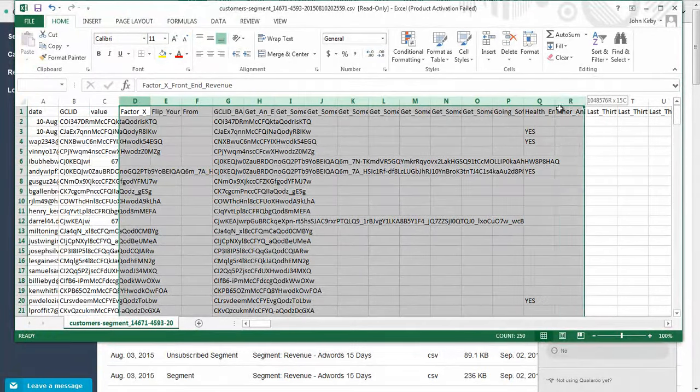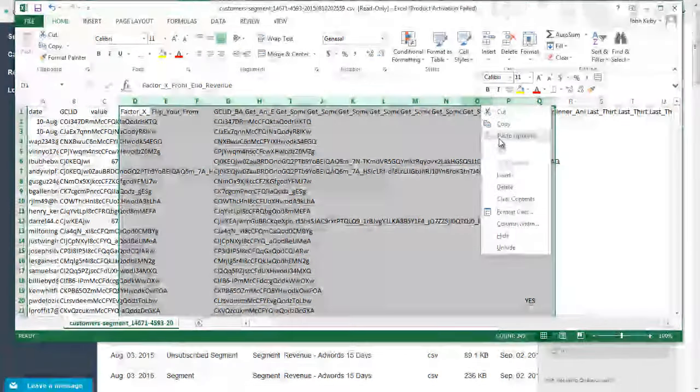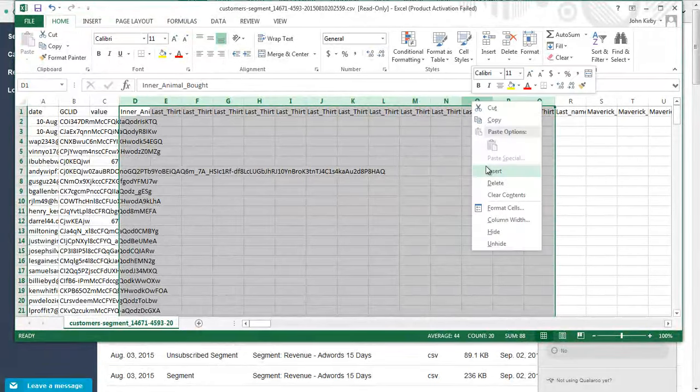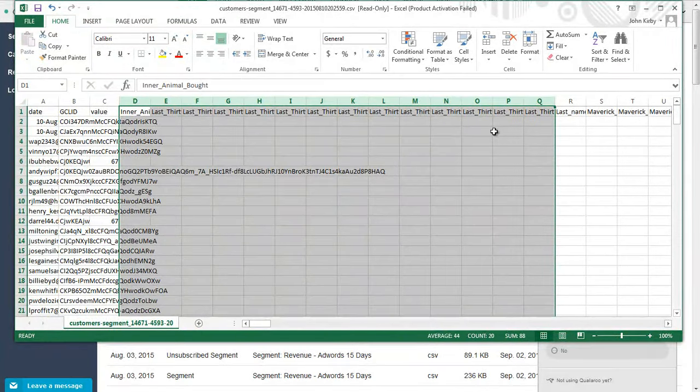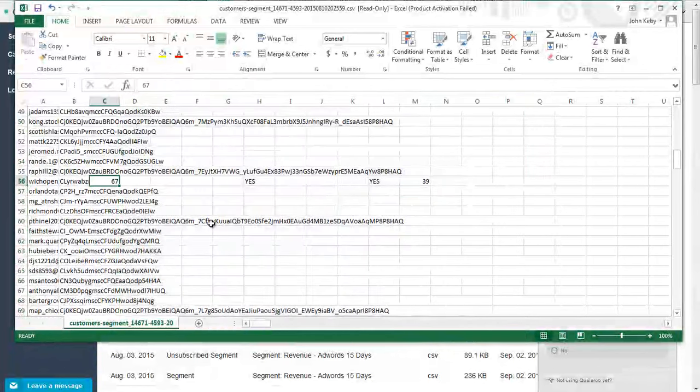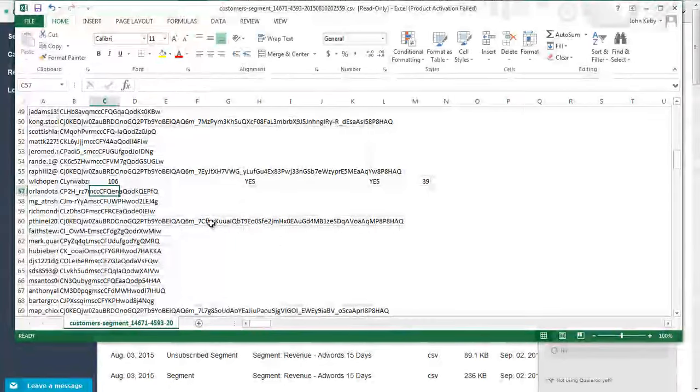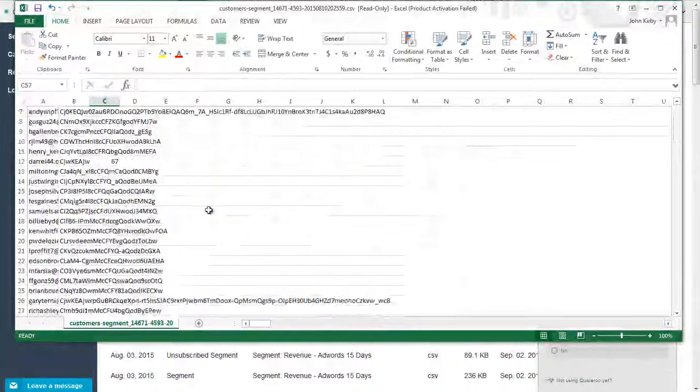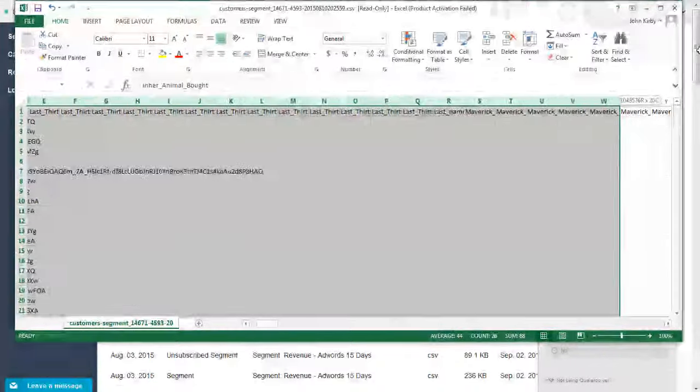Another important thing to note is whenever you see yeses, that means they did something or they triggered something. We have an upsell called last 30 minutes or more, so we'll have a couple of upsells here, and what you can do is just add these, and that's it.